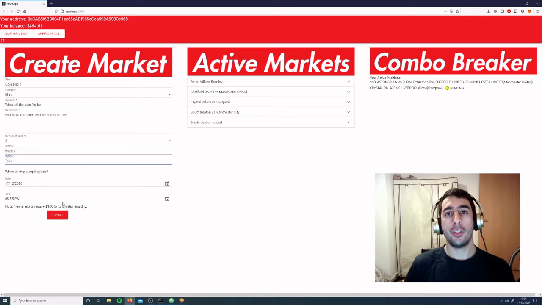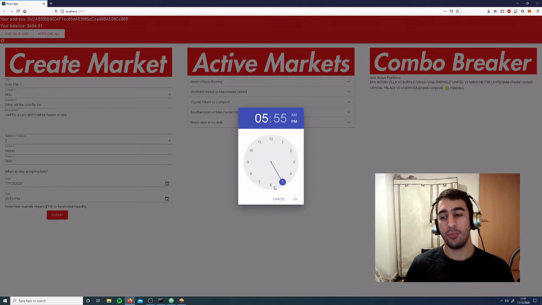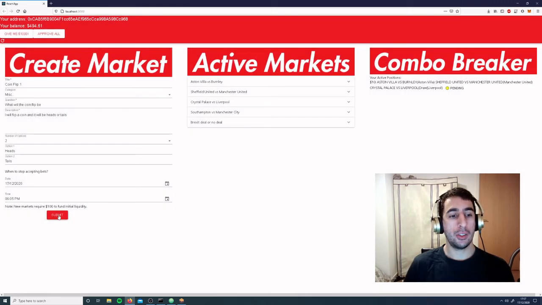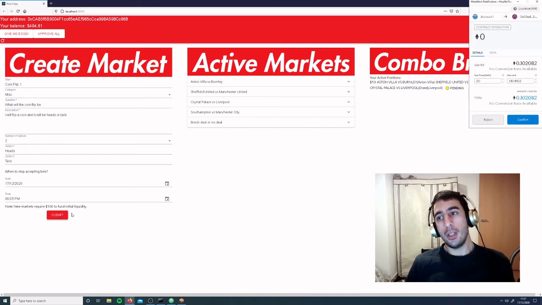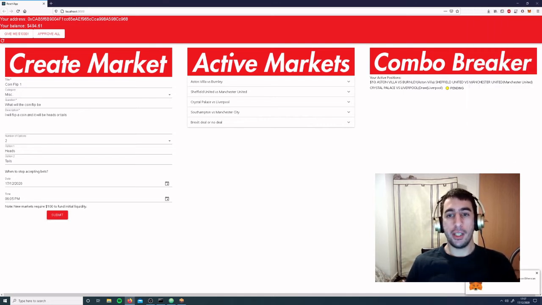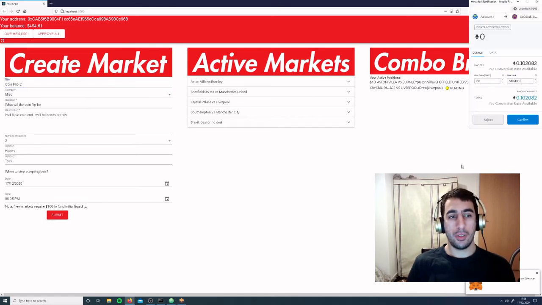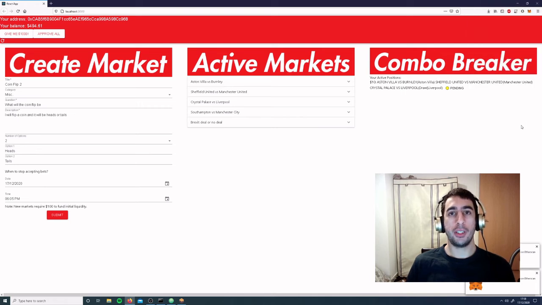Now, when to stop accepting bets. This is a time parameter which obviously represents when you stop bets, but it also represents the time that you can then redeem the position. It's nearly 6 o'clock now, so let's say 6:05. So I've got a bit of time to show you how it works. Let's submit that. Again, we're getting a transaction notification, so let's hit confirm. And then let's create another event, so let's do coin flip 2. Confirm. Right, those transactions are mined.